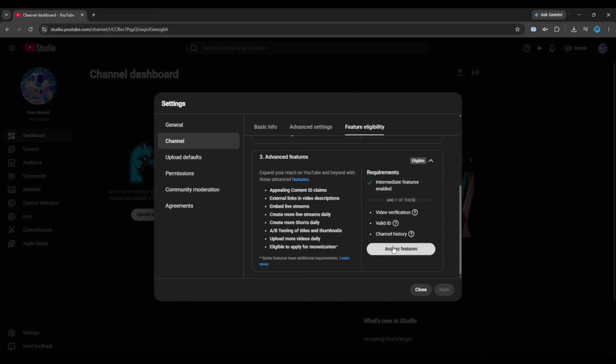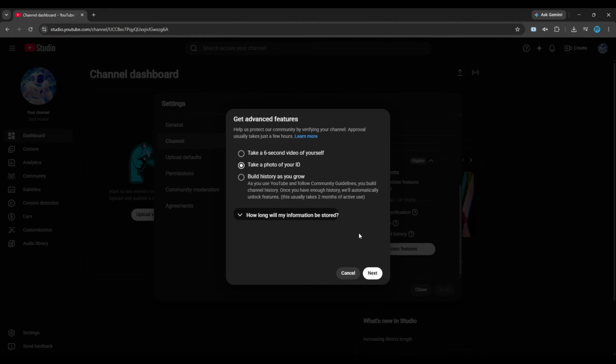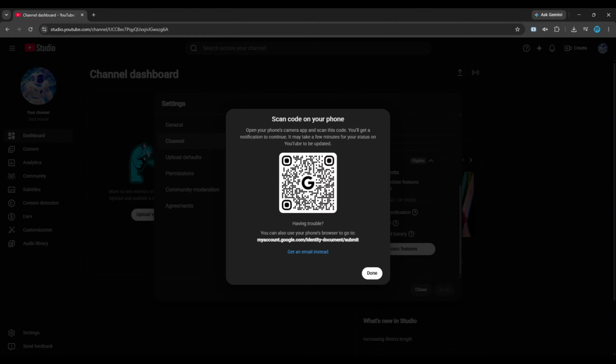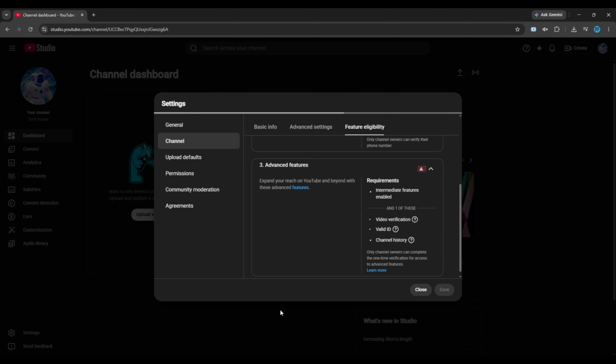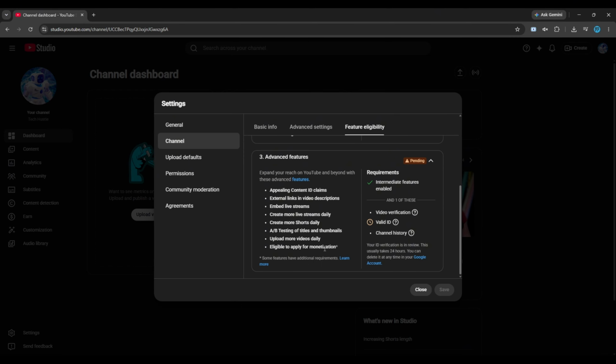To unlock advanced features, which lets you pin comments, put links in your descriptions, and upload more shorts daily, you need to complete the verification. Just select the ID option, take a clear photo of your valid government ID, upload it, and YouTube will have you verified and approved within 24 hours.